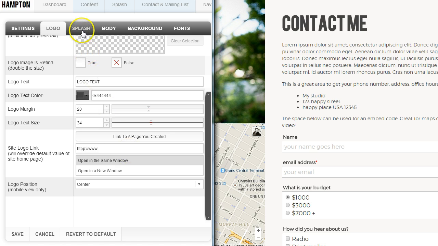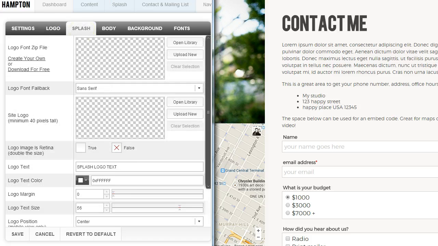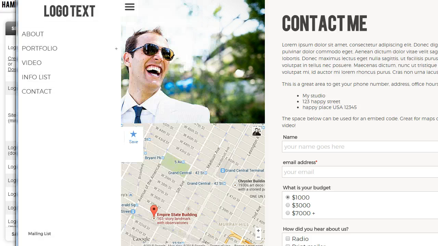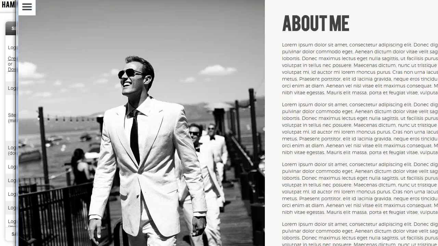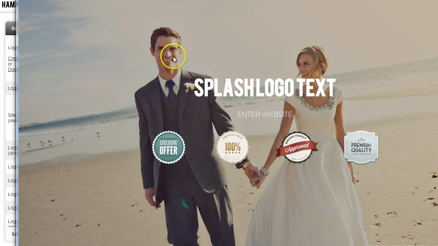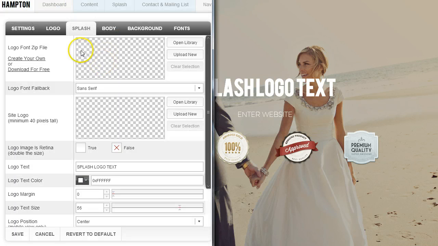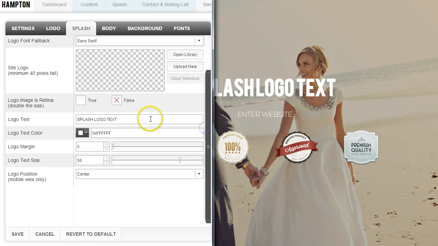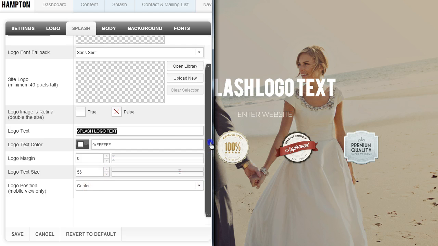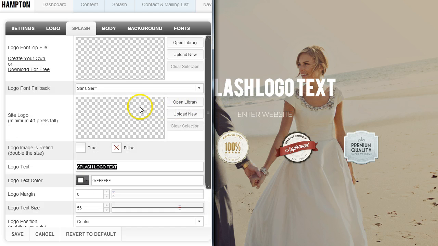So now let's go ahead and go to the splash. The splash page also has, I'm going to go ahead and move over to our splash page here, a different logo here because they're different sizes. So when we're talking about that splash logo, it's all the same options for the logo. So you can go ahead and upload a logo or just type in a logo. Like right now we have it just typed in right here and it appears right there. And it has similar settings like margins and text size and so on. So you can go ahead and just add that logo to the splash page.